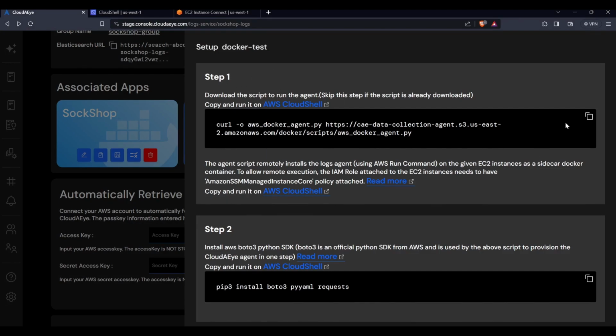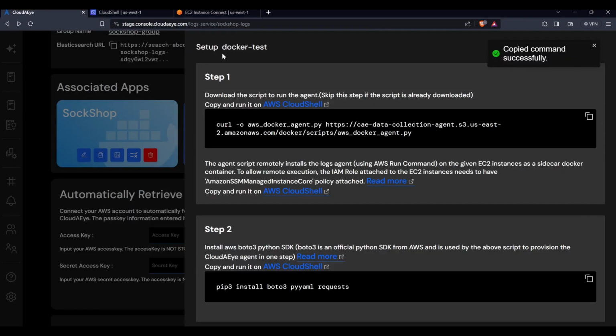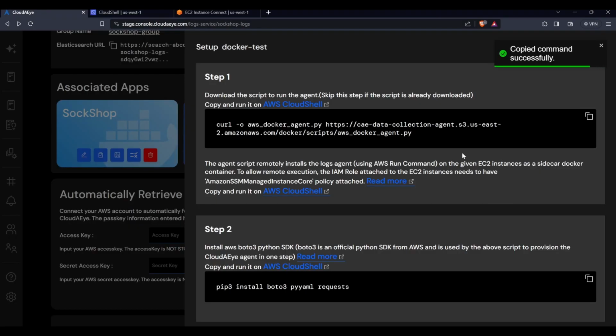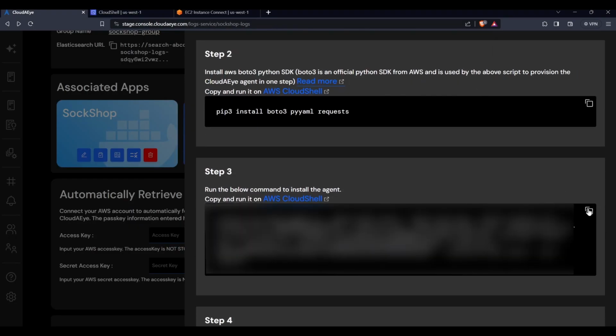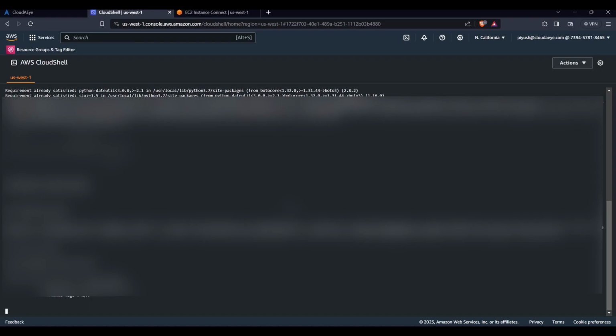According to the instructions, the first step is to copy the command and paste it into your AWS Cloud Shell. The second step is similar to the first step. Copy the command and run it in your AWS Cloud Shell. Third step is also similar. Copy the command and run it once the previous step is done executing.